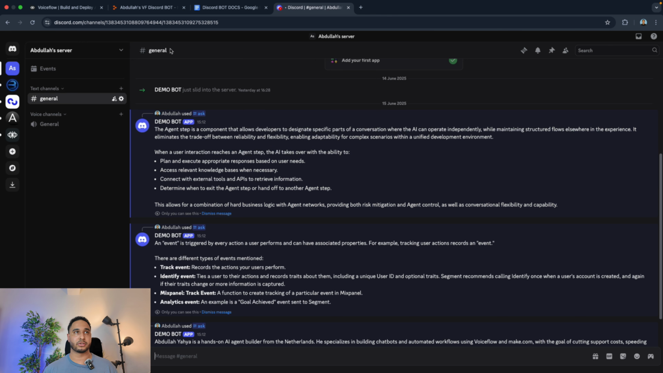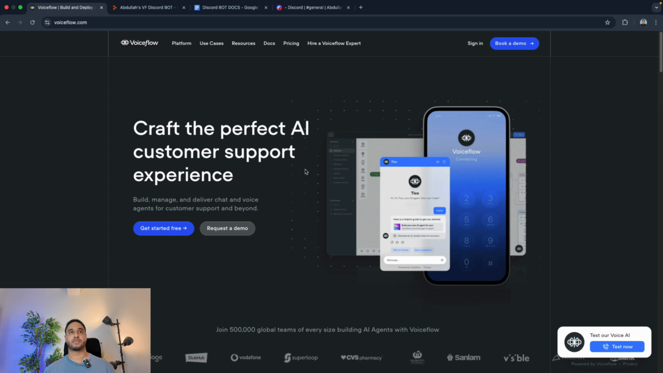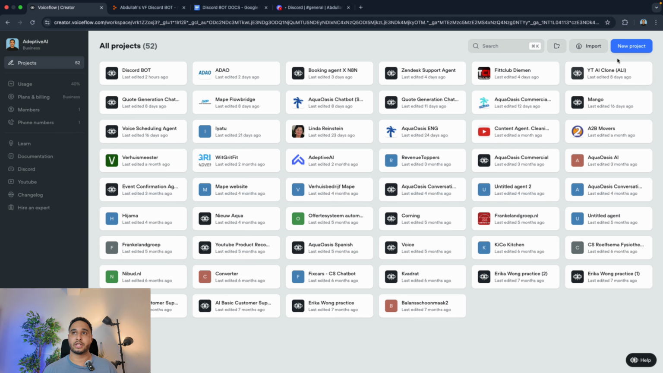So the first thing you need to do is, in the description, you have a link to Voiceflow. Use that link and create an account inside Voiceflow. Once you clicked on the link, you can just sign up. To create a new project, it is here on the top right corner. Create a new project and then give it a name and select whatever template is there.